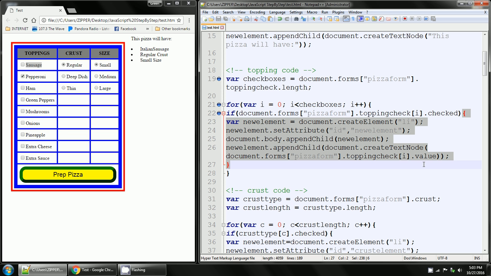So let's just say that it is checked, and this is what the code's going to say. Var new element equals document.createElement li. This time we're going to create a list item that has a bullet point right here, if it's true. Actually, I can run it again. This pizza will have pepperoni, regular crust, and small size, because this is what's checked right now.